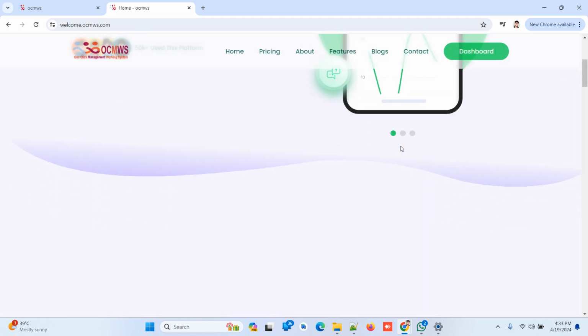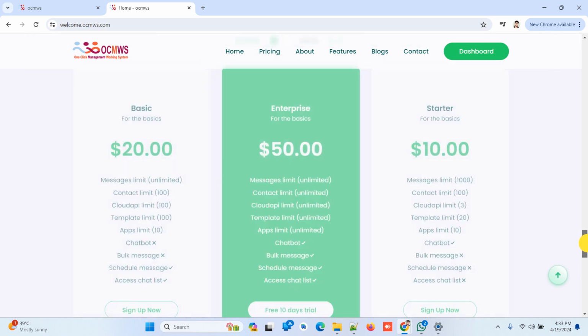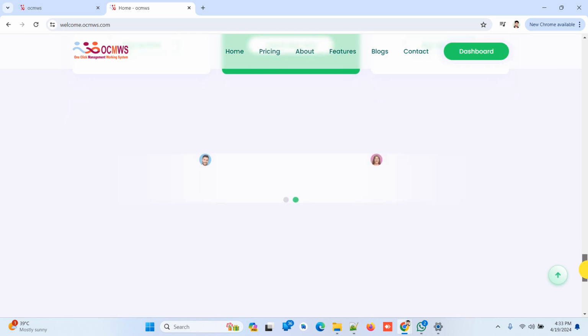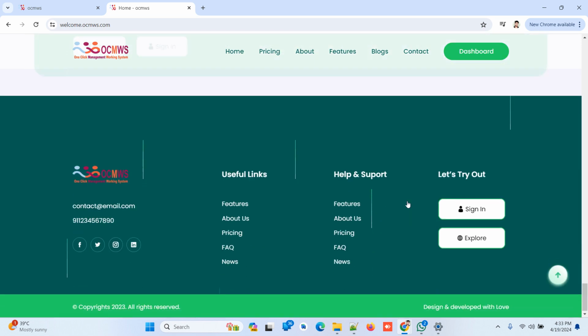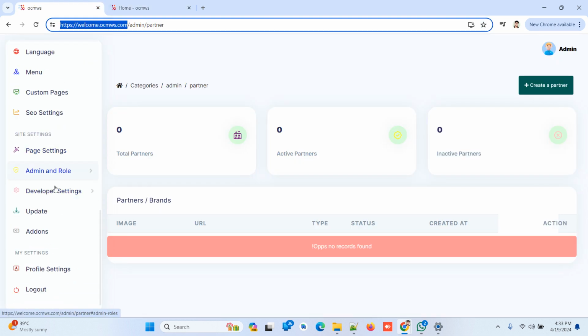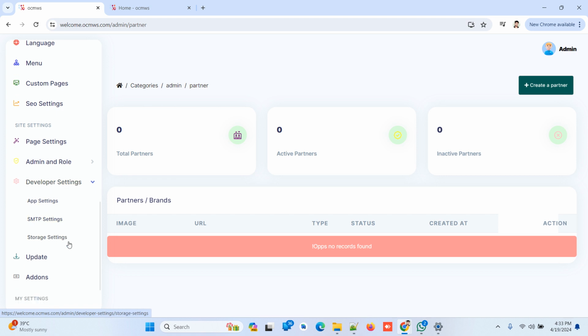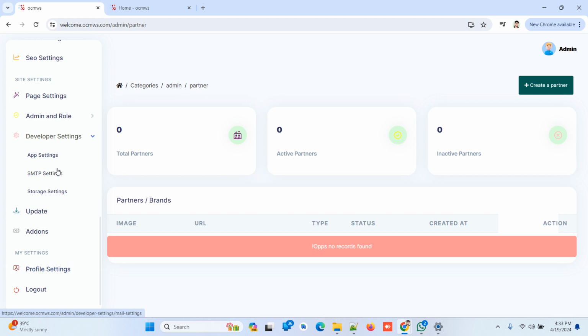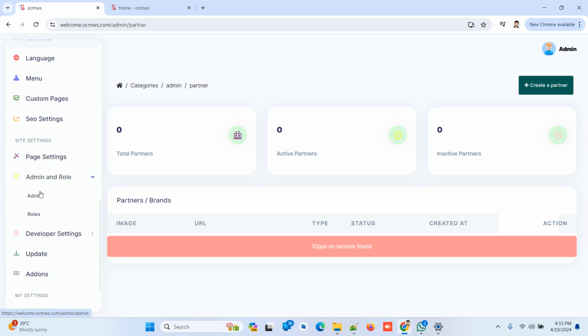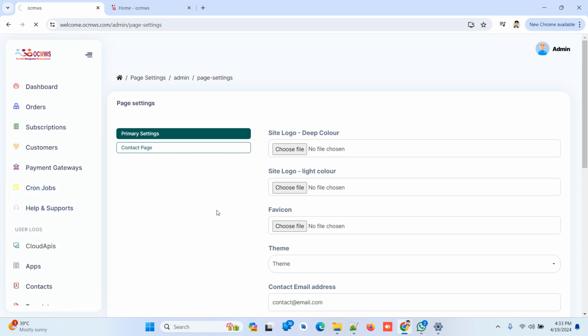Partners means here is the partners showing here. Okay, and you can manage the full front end from here. Okay, and here is the developer setting, app settings, storage settings. Okay, and profile settings, admin and role, page settings, everything on here, and it's a cloud API.